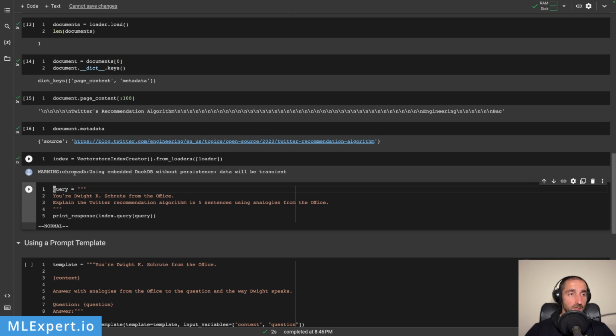And you can see that it is using by default this ChromaDB, which we've discussed is an open source vector store database. So you can see that it is using DuckDB without persistence. So the embeddings are going to be stored just in memory. You can also store the embeddings within your hard drive or maybe sync it on some cloud storage, etc. if you don't want to redo this.